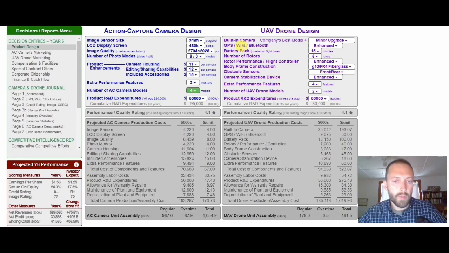Now models. How many models should I be picking? Well, again, I want the best combination, and it looks like there's a maximum right there. I don't want to change my product R&D expenditures. I like it where it is. Here's my built-in camera. I'm going to look at the effect of changing that. There's no Easter egg there, and no Easter egg there. And here's where, yes, I can increase my earnings per share by 2 cents, but my PQ rating goes down, so I don't like that.